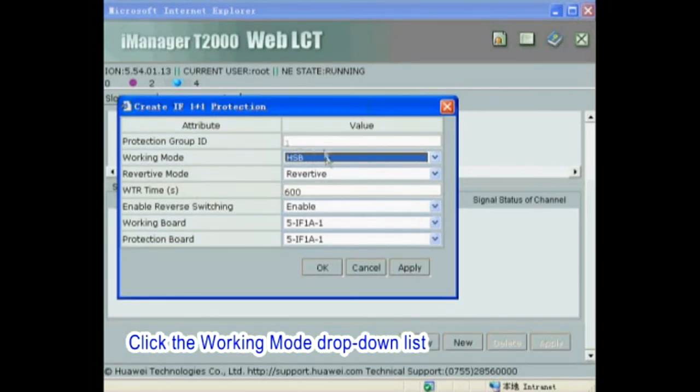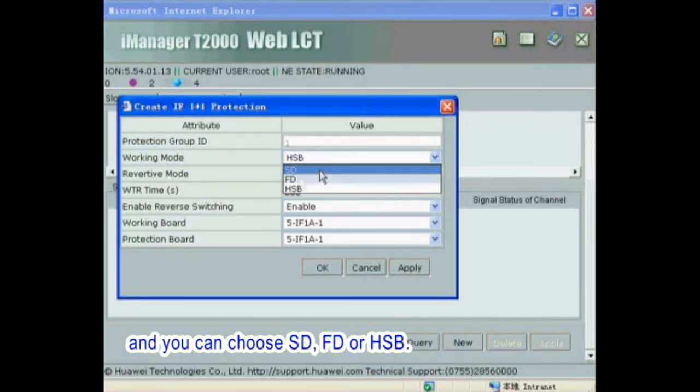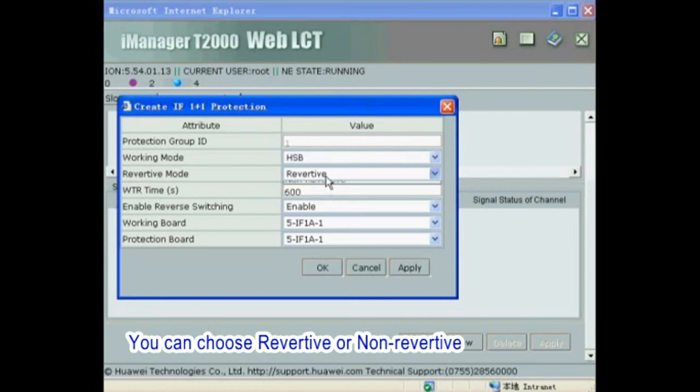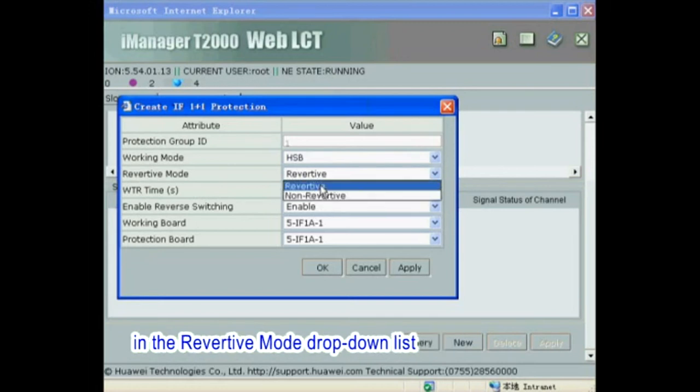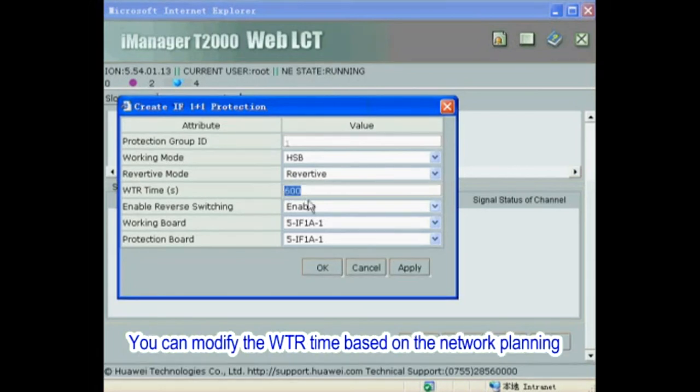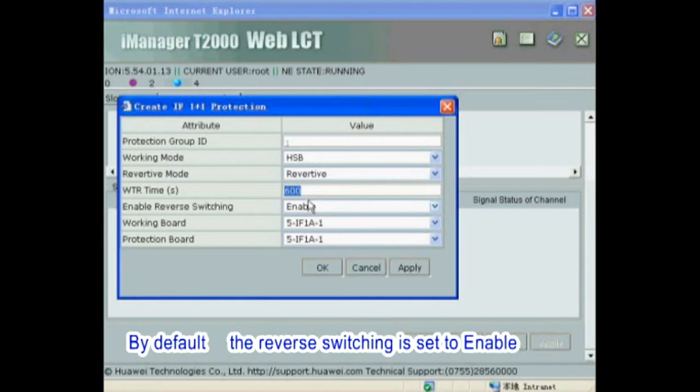Click the Working Mode drop-down list and you can choose SD, FD, or HSB. Select HSB in this case. You can choose revertive or non-revertive in the revertive mode drop-down list. The WTR time is 600 seconds by default. You can modify the WTR time based on the network planning. By default, the reverse switching is set to Enable.